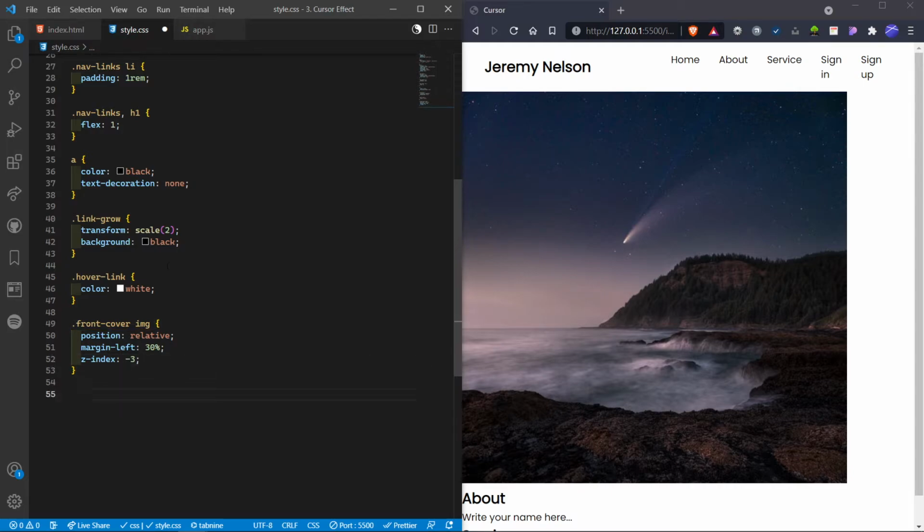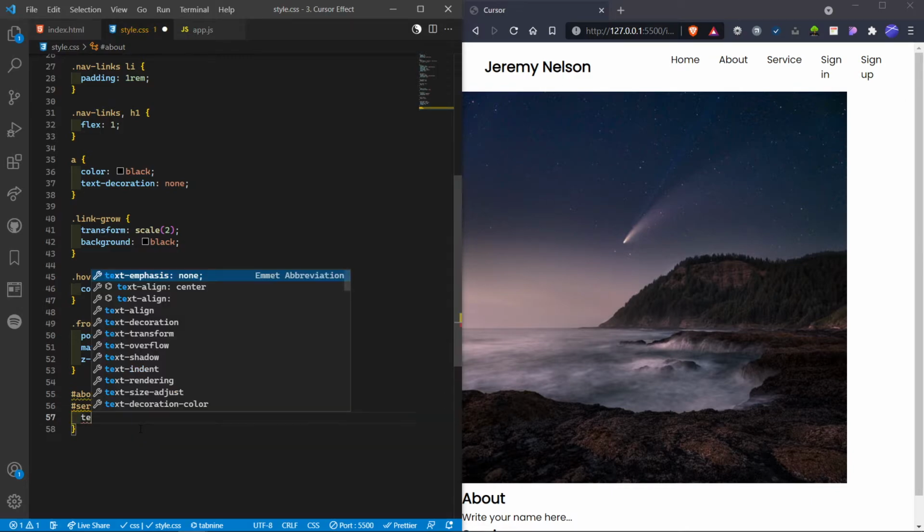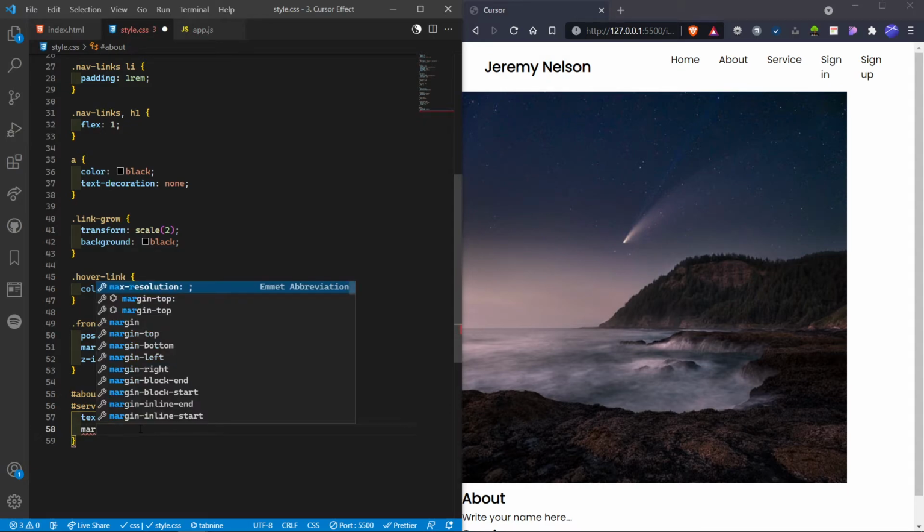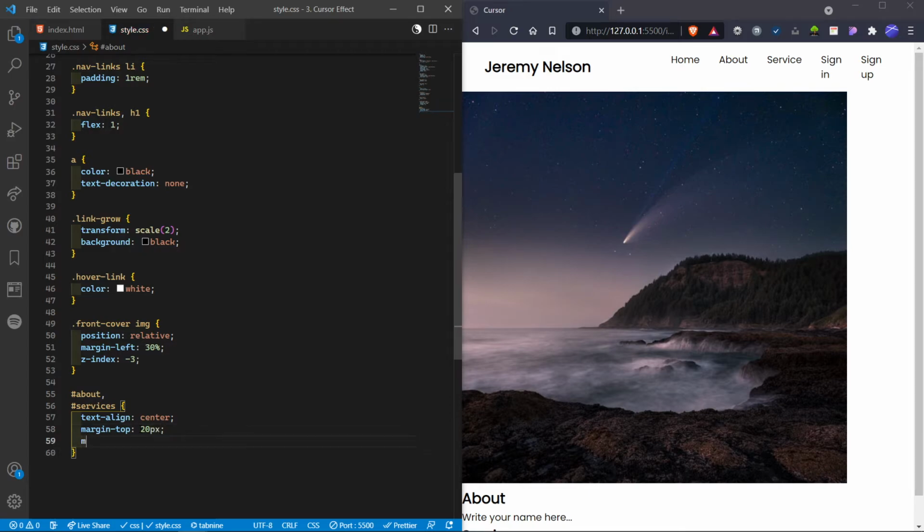And one last thing before our cursor, we need to do an about, services, and let's add in our text align center, and a margin top of 20 pixels. Margin top 20 pixels and a margin bottom of 40 pixels. Margin bottom 40 pixels.